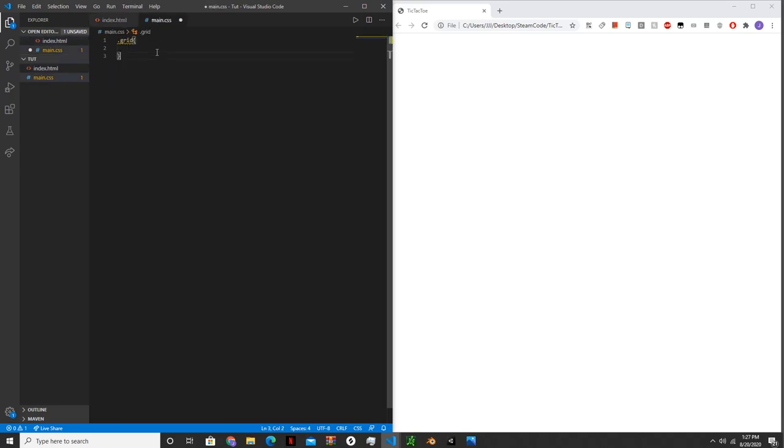So .grid, we're gonna set the display to grid so that the CSS knows that this right here is a grid. And then we're gonna have grid-template-columns, and this just specifies the number of columns. We'll say repeat 3, 300 pixels. So this right here says we want to have 3 columns, and each column will be 300 pixels. Now onto the rows.